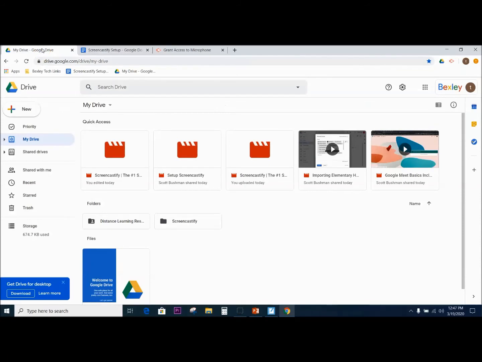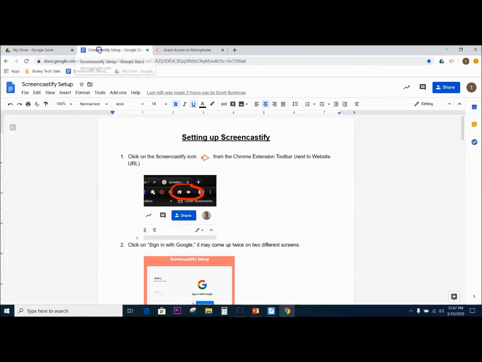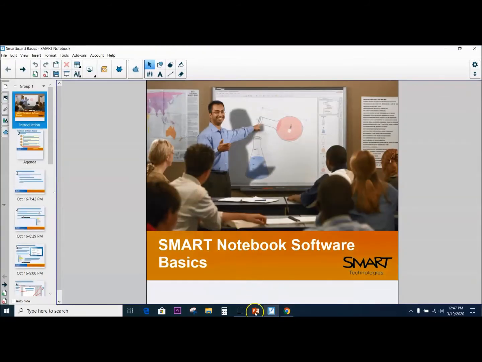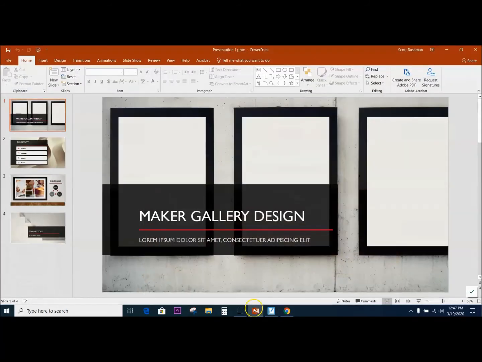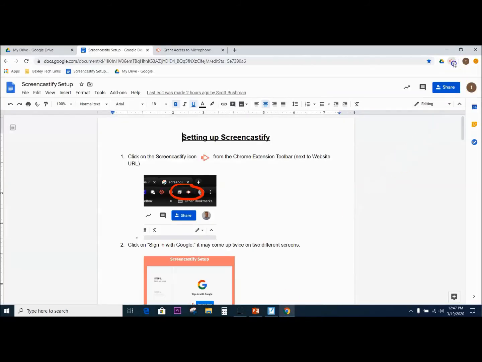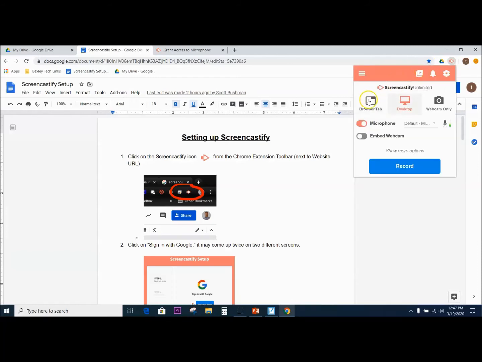Example, I could go to Google Drive and switch back to Google Docs. I could also go to Smart Notebook Software and also PowerPoint. I could record all of that using the desktop feature. So those are the two options. You can either record the browser tab only, which is only what's displayed on the actual screen, or the desktop, which will allow you to switch from either different tabs or also different applications like PowerPoint or Smart Notebook Software.